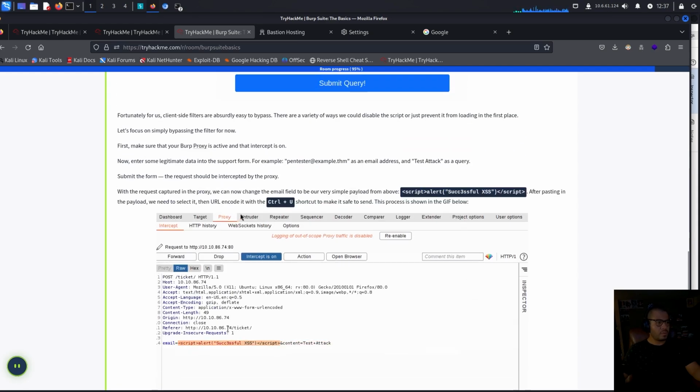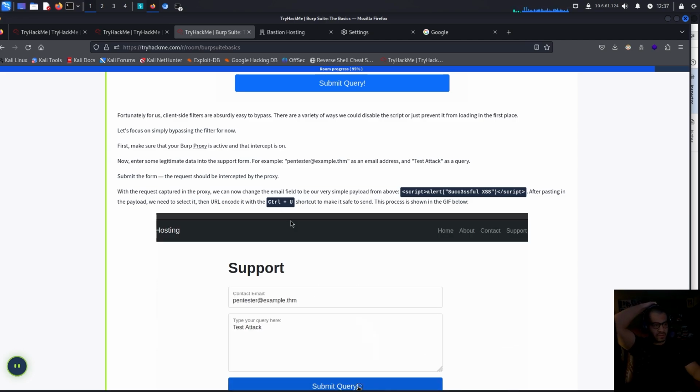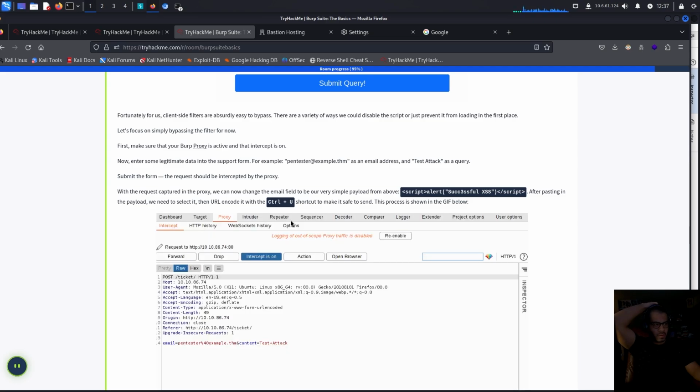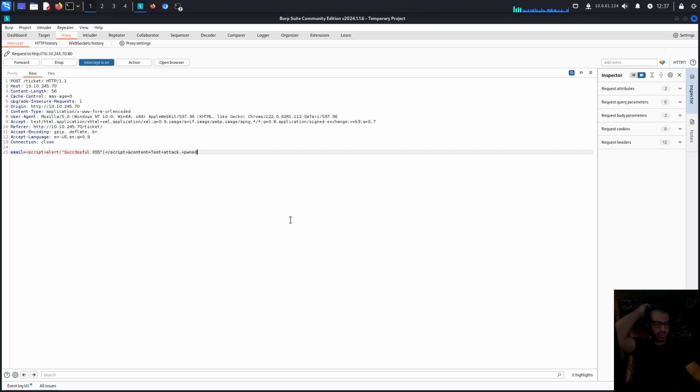After pasting in the payload, we need to select it, then URL encode it with the Control U shortcut to make it safe to send.